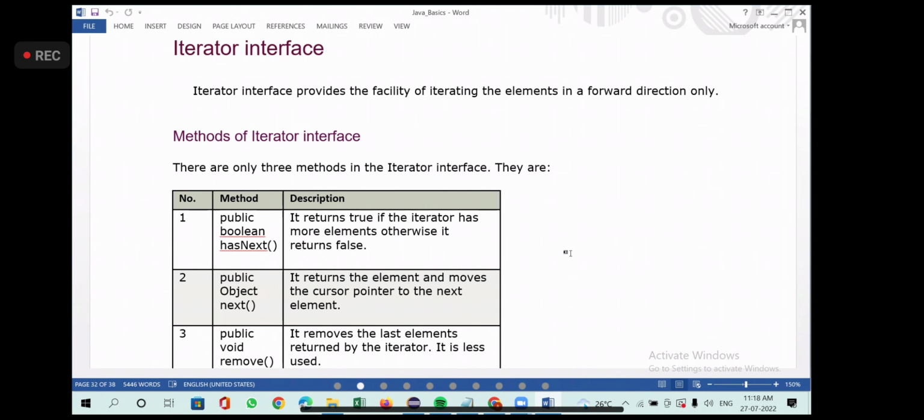The hasNext method returns true if the iterator has more elements. Until it becomes empty, it will always return true. Once it becomes empty, it cannot find any element next, and at that time hasNext is going to return false. Where do we use this hasNext?